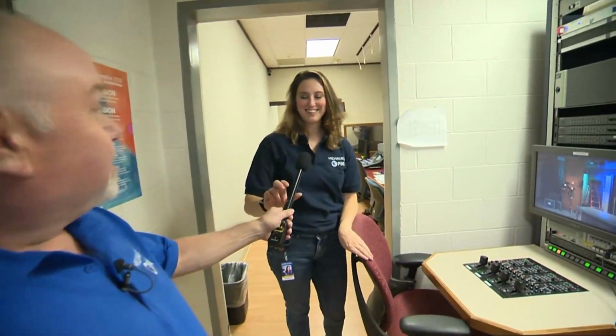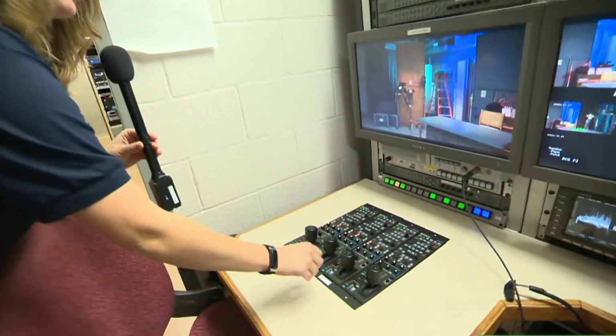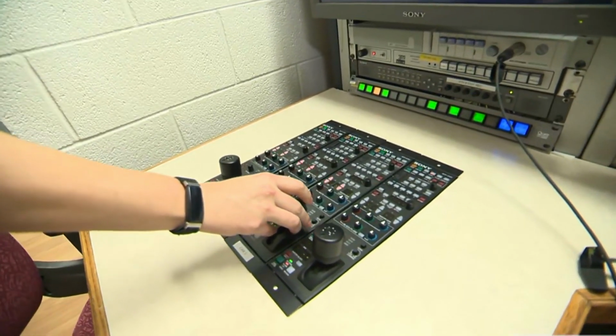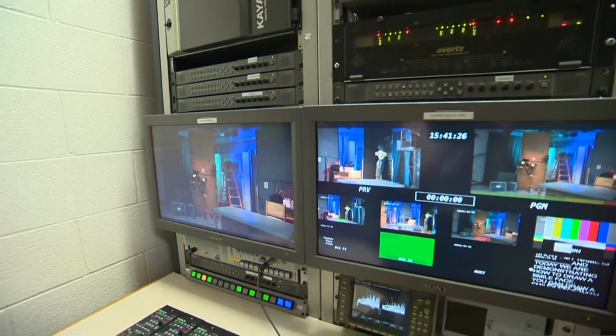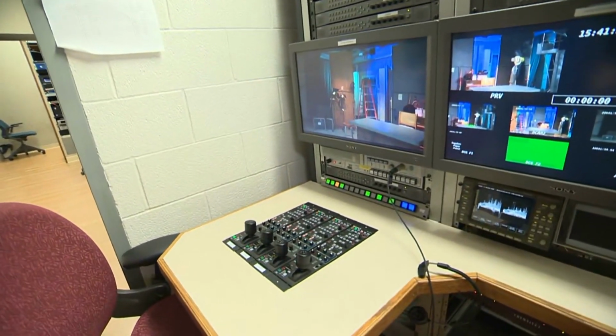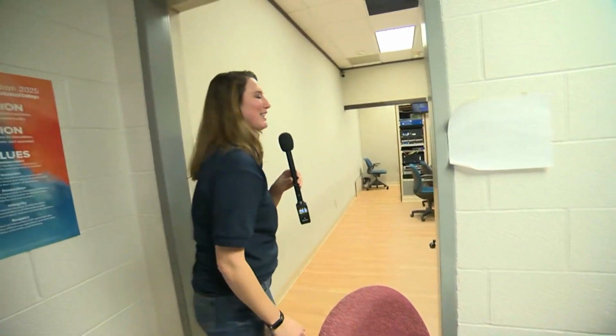You may need this. Thanks, Gary. So this is the control room for Studio D, like he said. We like to train students starting on our shader. That way we make sure that everything is perfectly exposed.